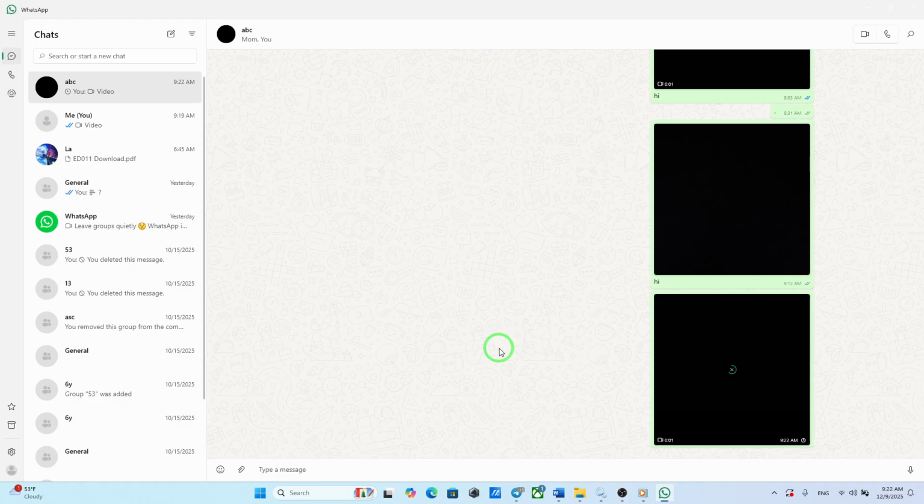And that's it. You've successfully sent a video to your WhatsApp group from your PC using the latest update. It's fast, simple, and perfect for sharing memorable moments or important clips with your friends, family, or coworkers.